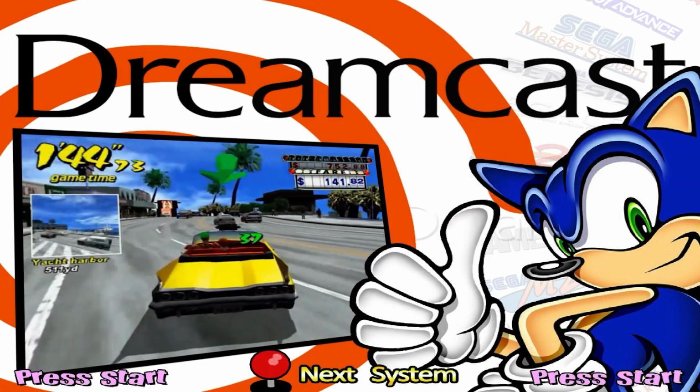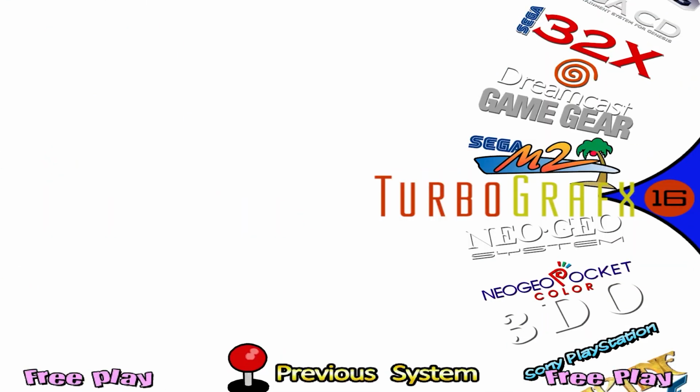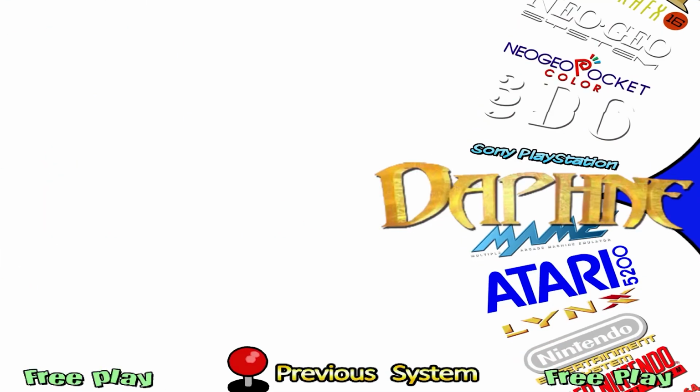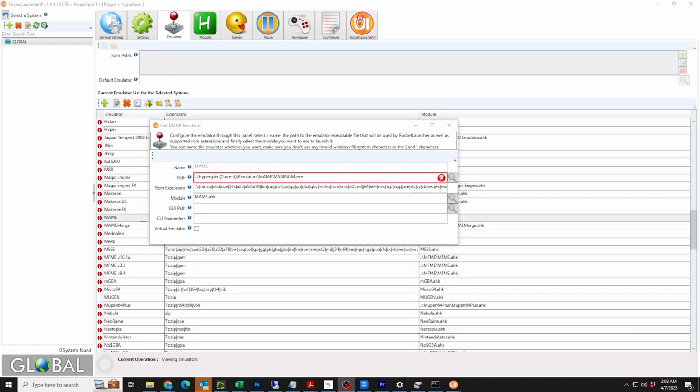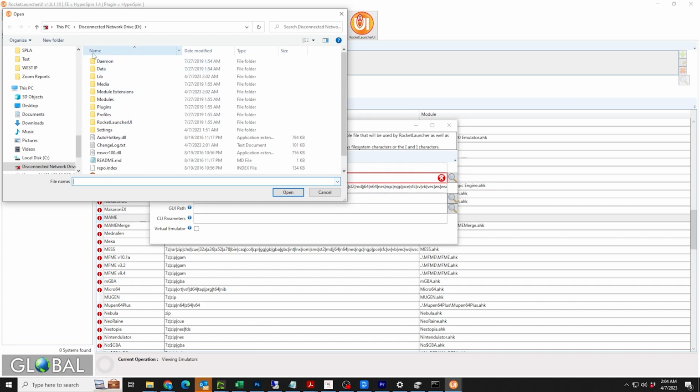It looks great, feels great, but is a real pain to set up. Everything has to be set up through Rocket Launcher. Rocket Launcher is not intuitive, it's not easy, and it's not pretty.